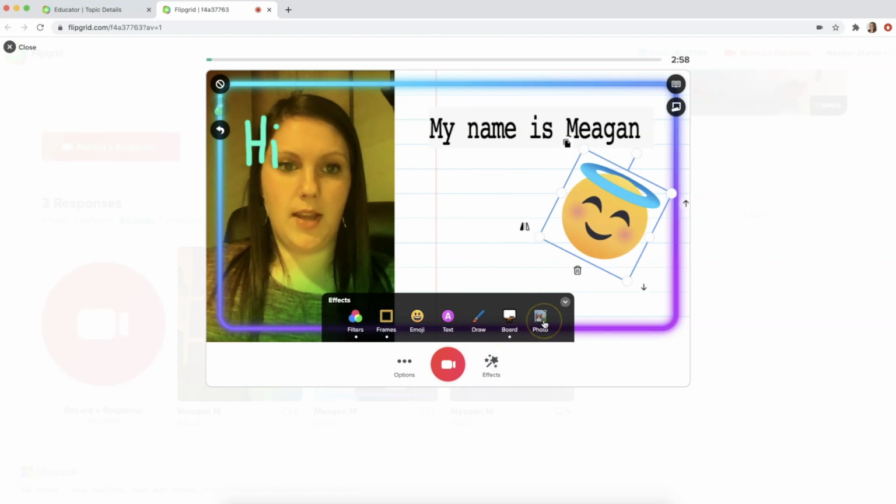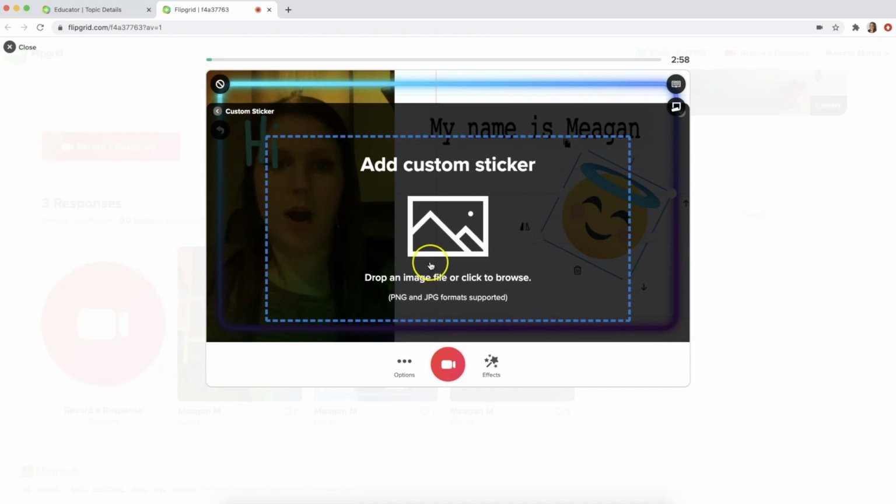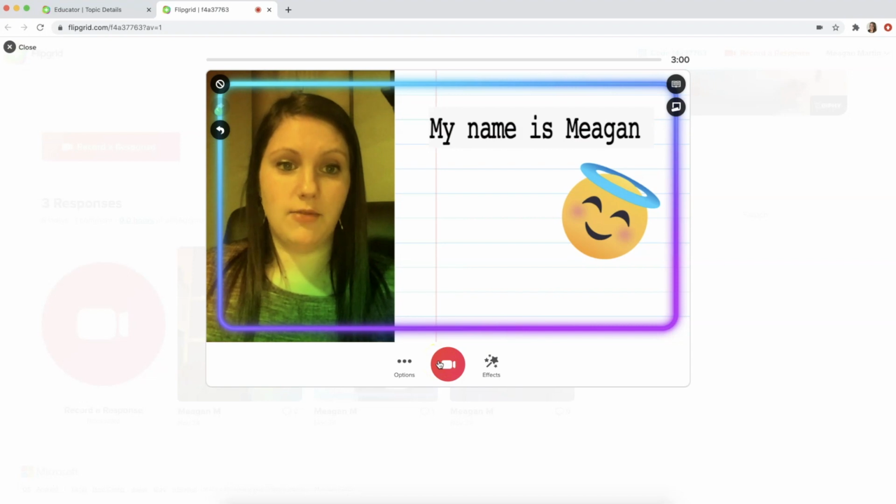The last option we have in Effects is the photo option, and this will allow you to upload a photo from your device and embed it as a custom sticker. So it will act just like an emoji sticker where it will layer over the video feed. When you are ready, select the red record button, and you will notice a countdown timer will appear for you.